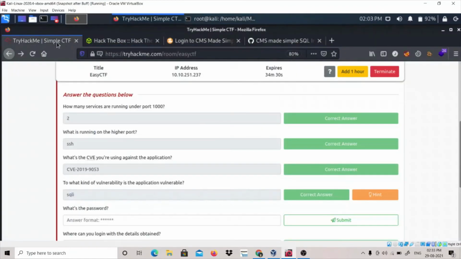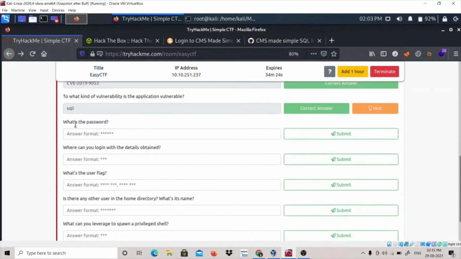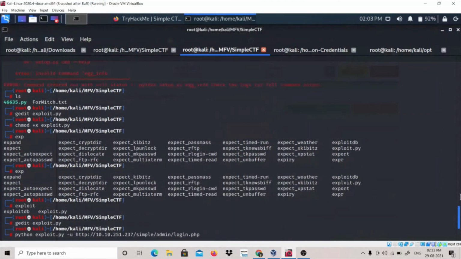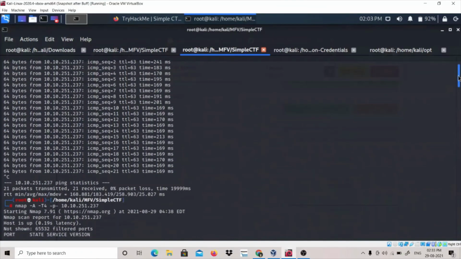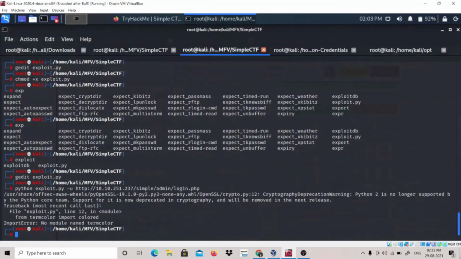Okay, so we have answered 4 questions till now. Let's ask what's the password, where can you log in with the details obtained. I guess there was a port SSH open on this machine in the nmap scan. So if we found the credentials, I guess we can log in through SSH to this machine.